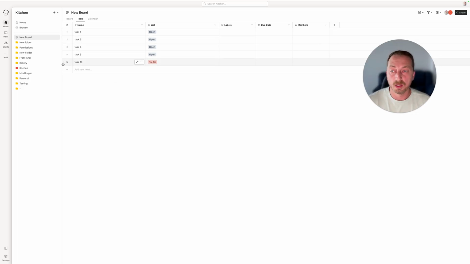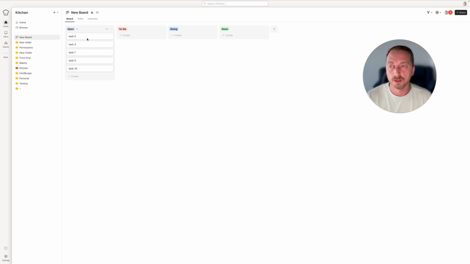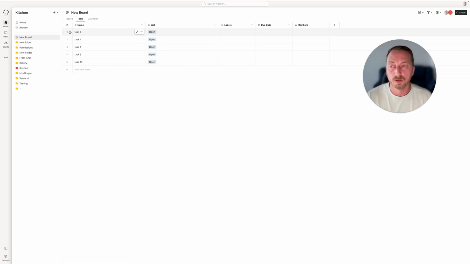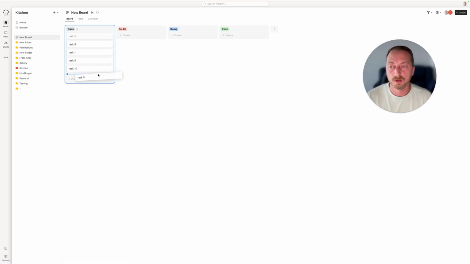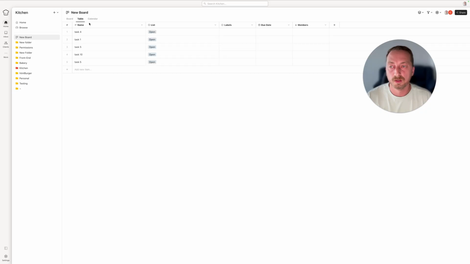You can also reorder tasks, like this, and the order will be the same as you reorder tasks on the board view. So if we move this here, it's on the last position, and we can basically move it here as well, and this will reflect here. So that's all the basics.